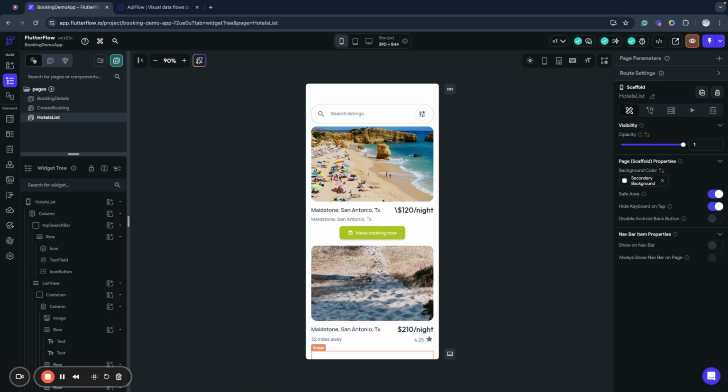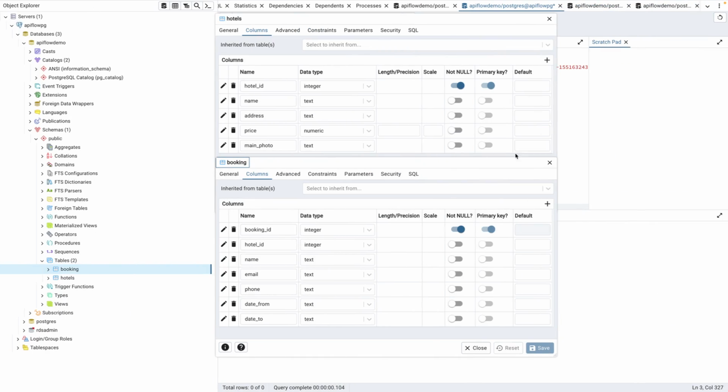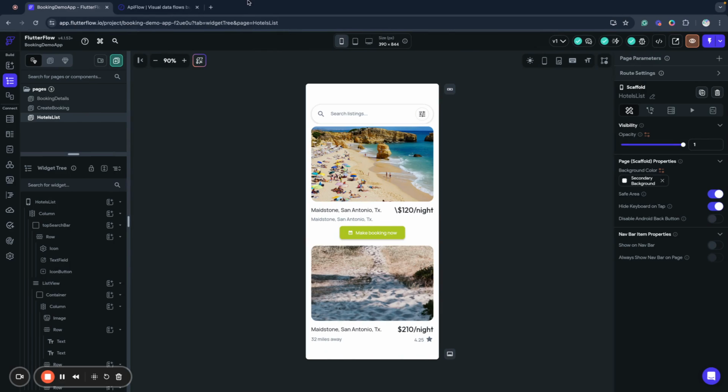So first of all, I will show what I have in my database. I have two very simple tables. One of them is a list of hotels: hotel ID, name, address, price, and main photo, which is a URL to the photo. And the second one is a model of a booking, which references our hotels table and also allows us to connect these two tables together.